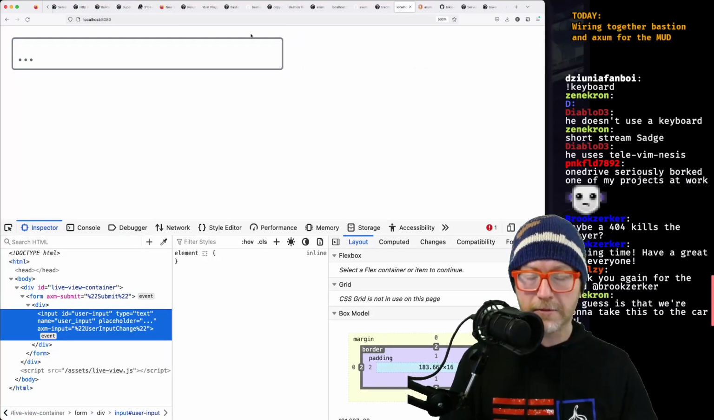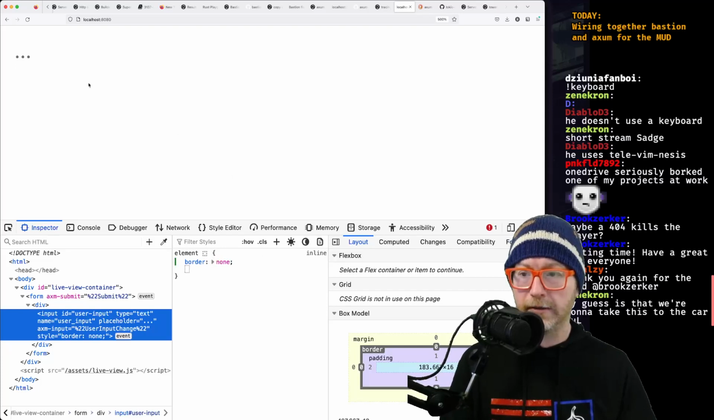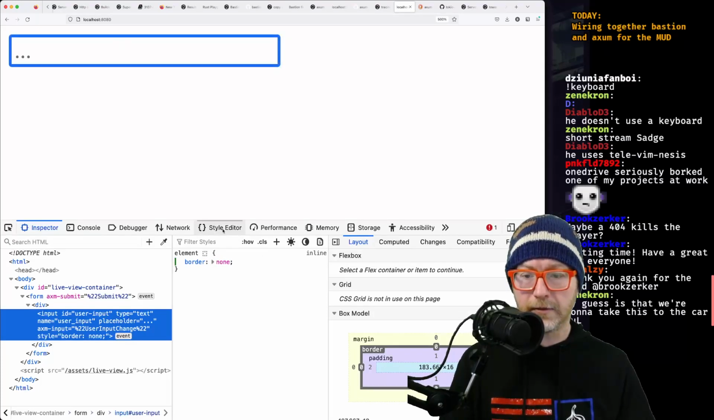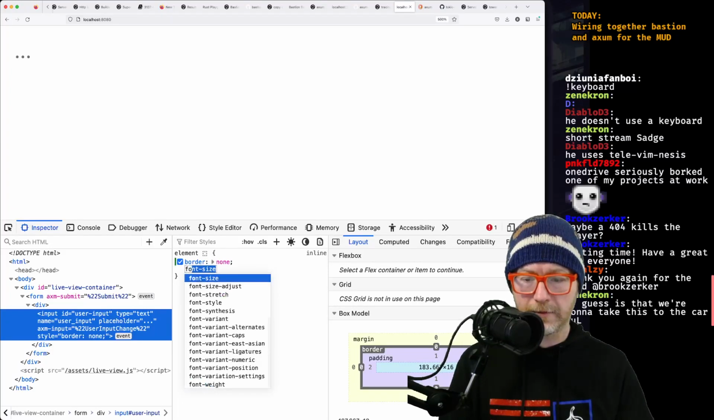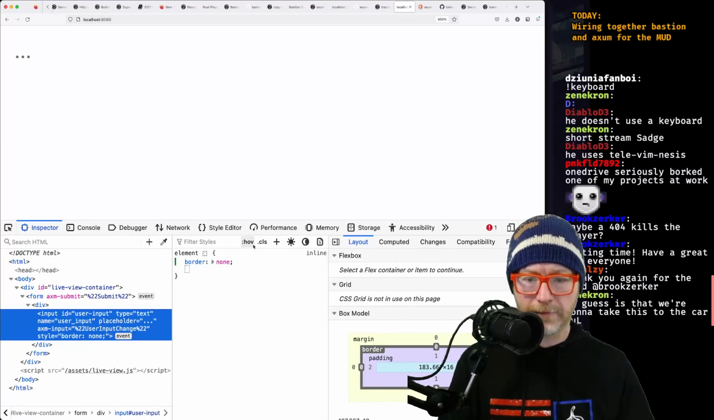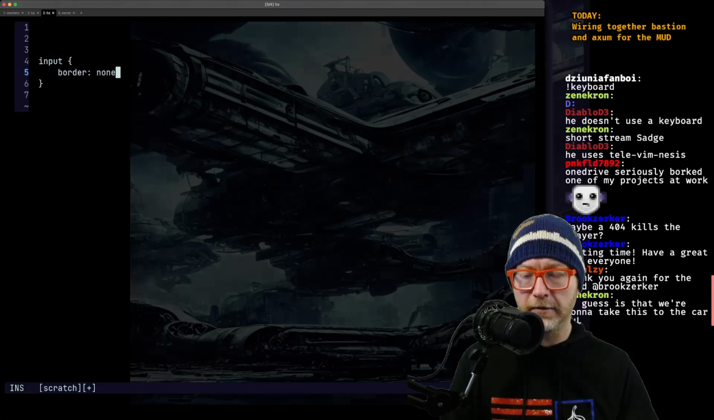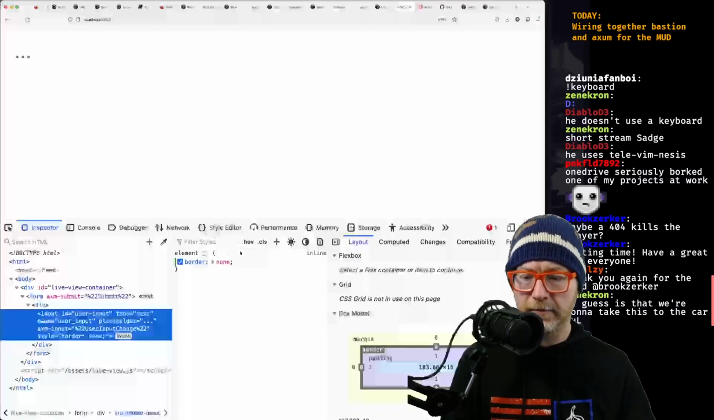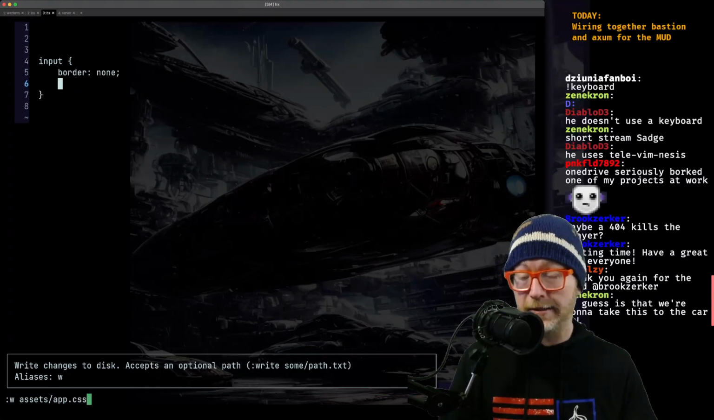Okay, element. So we've got all of this. If we say border none, okay, that's good. I don't want to highlight border either. For class, no. Okay, well, we can start there. Border none. Write that to assets app.css. Sure.